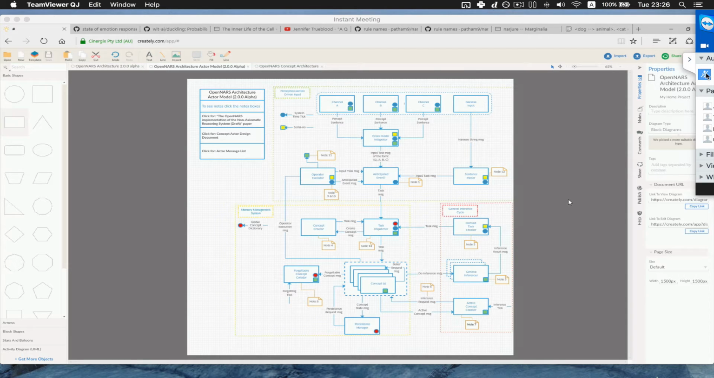There's a little detail which is important: observable events. Not all derived tasks which are events can create anticipations. Only those which correspond to observable concepts.